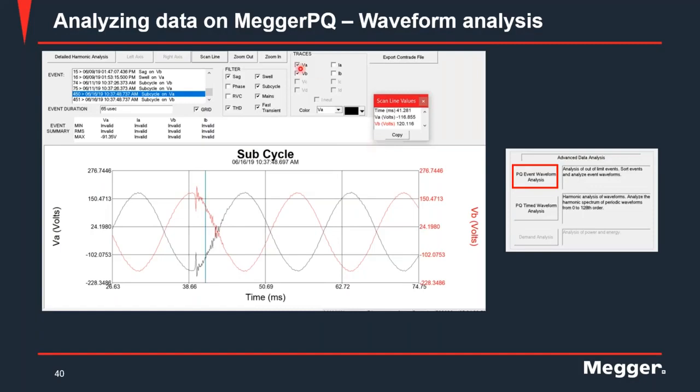Now here you can see the different types of events which have been captured. You can filter different types of events. You can choose which traces you want to see on the waveform capture. You can zoom in, this kind of zoomed in. And here you can see the date and time at which the event was captured. You can bring up a scan line, so that you can see instantaneous values on the waveform.